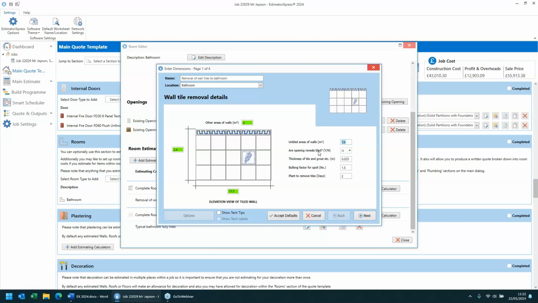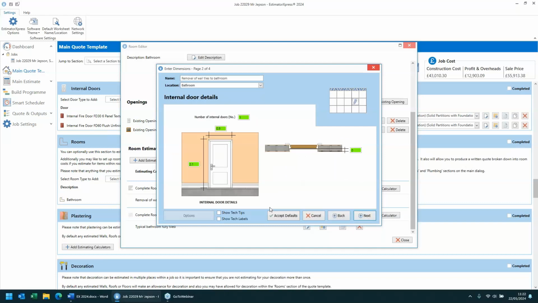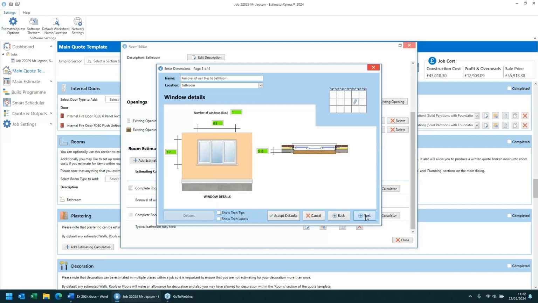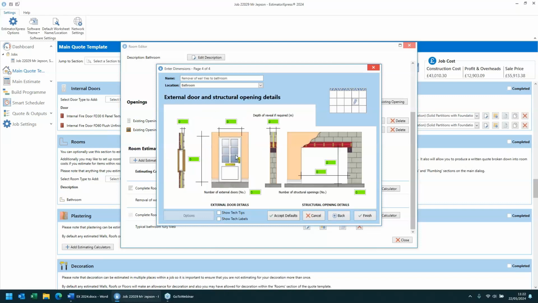And then it asks whether opening reveals are tiled, thickness of grout, bulking factors, and any plant requirements to remove the tiles. And then the other pages, I believe, are all just going through filling in the opening detail. So this is our one internal door. That is our one window, and then we haven't got any external doors or structural openings within this particular room. So they are all zeroed out.